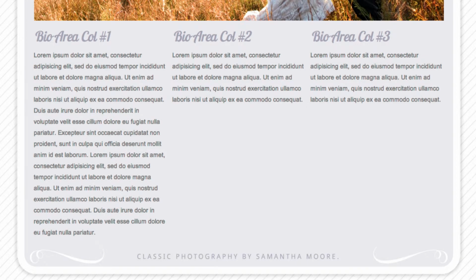Sometimes, when placing content in the various bio columns, the content in one column takes up a lot more space than content in other columns. In this example, the amount of text in column 1 is disproportionate to the area occupied by the text widgets in column 2 and 3.